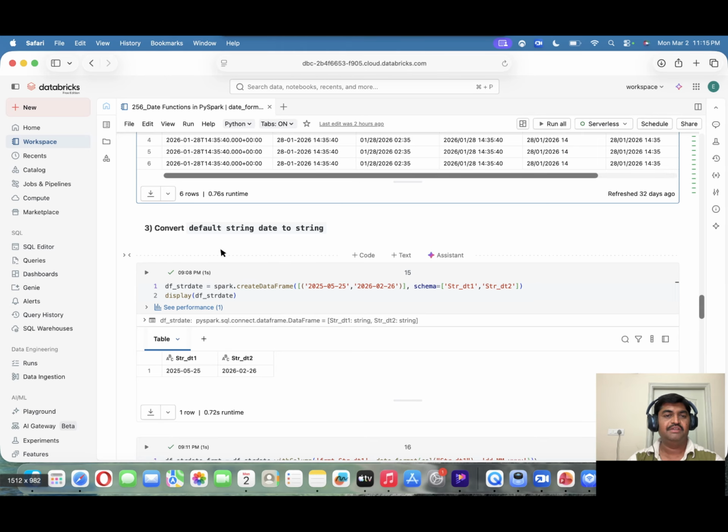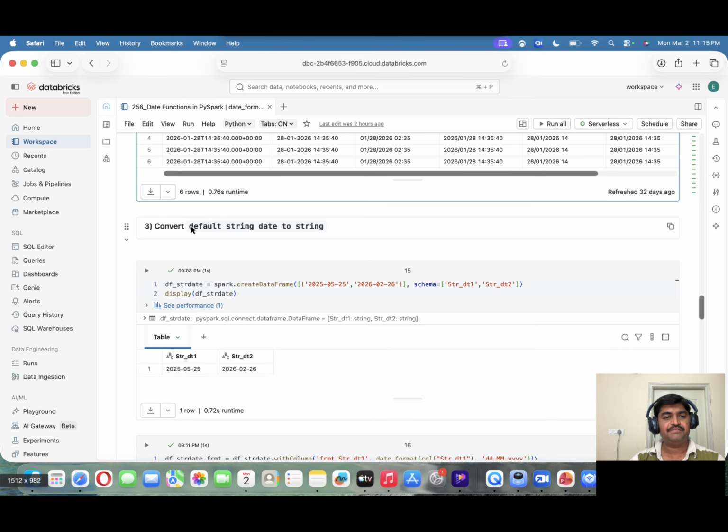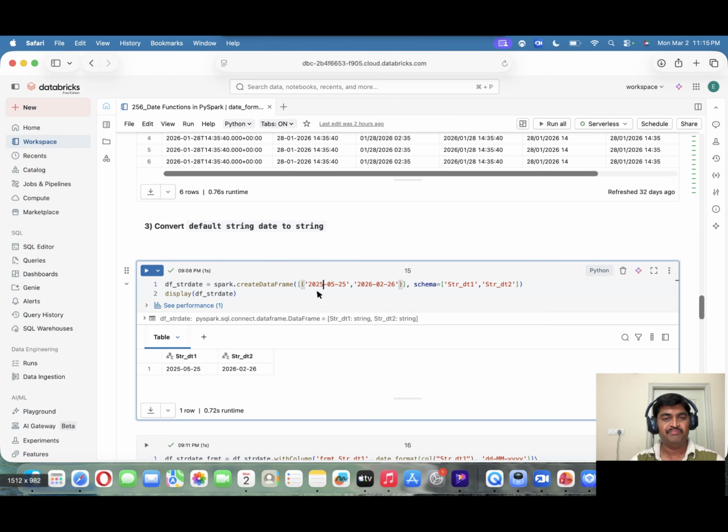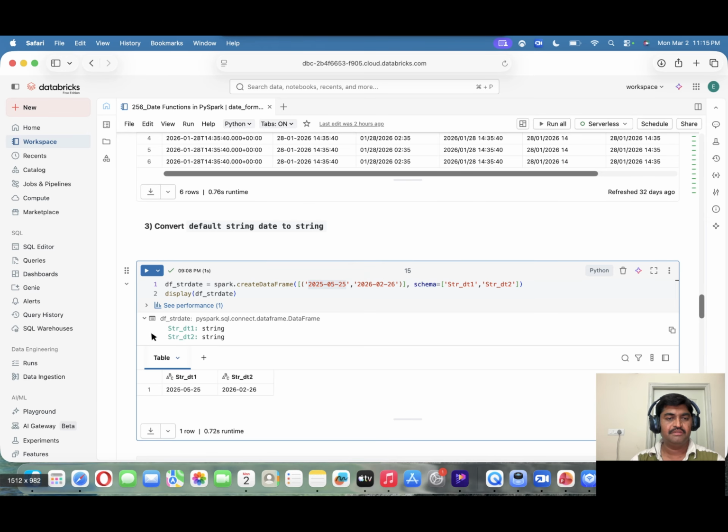How to convert default string date to string. So now, first of all, what is a default string date? String date means, after generating by using create a data frame, here we are passing date as string. So that means we'll get output as string data type. So here the date is created, but the data type is string. So that's what we'll call string date.